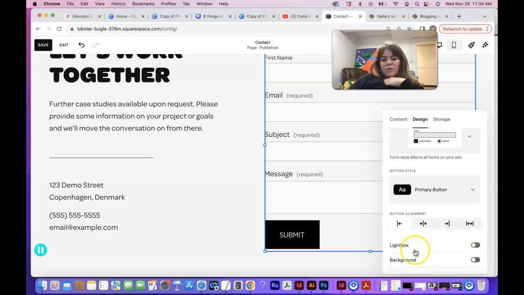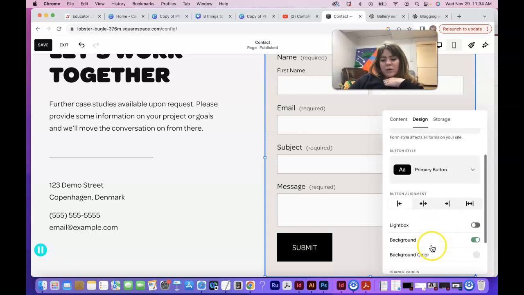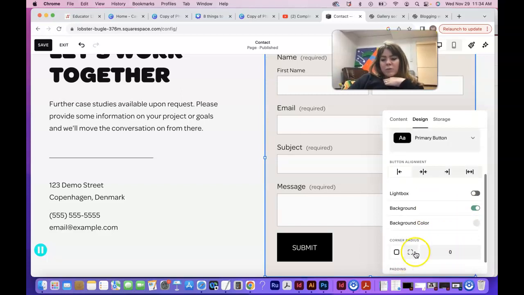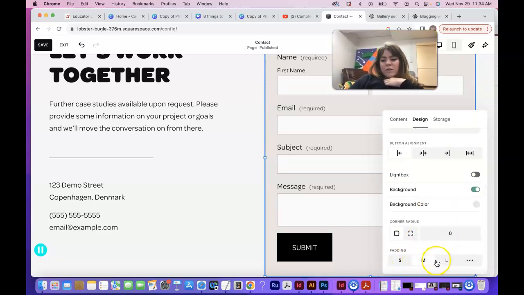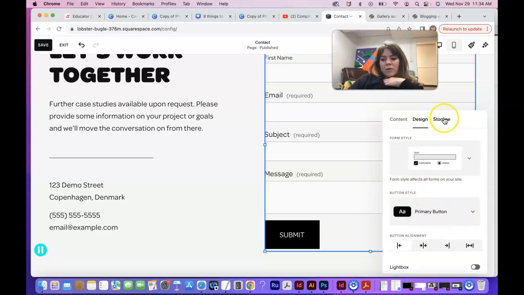Background and lightbox, I would suggest probably just keeping these the same. I'm not quite sure what this background does. Okay, so it puts a background on your, you can change the background color and change the corner radius and the padding around that. I don't really like it that much, so I'm not going to do that.